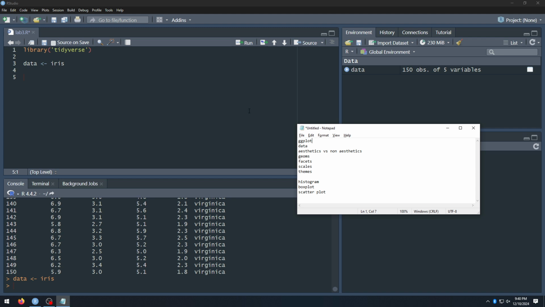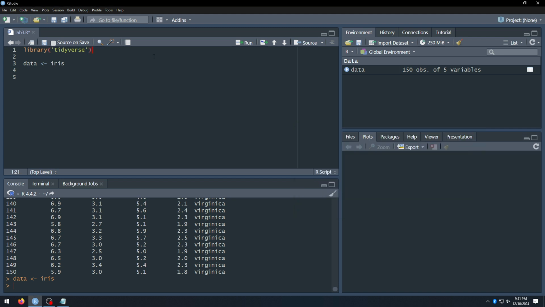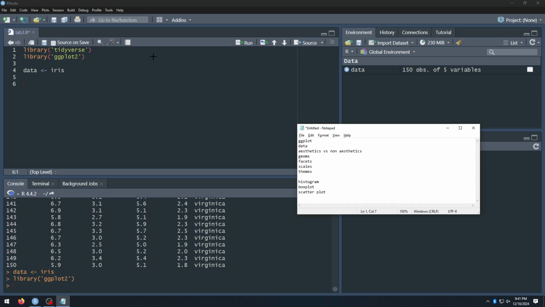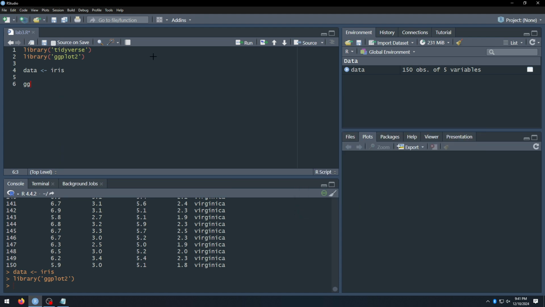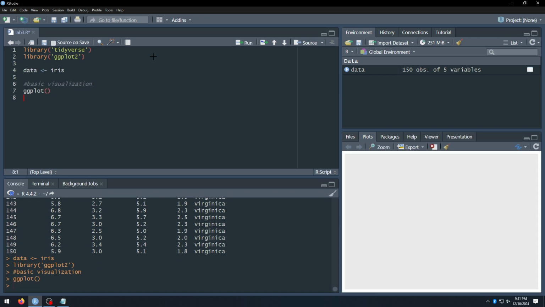So let's talk about ggplot. ggplot is part of the tidyverse, so you don't need to specifically call ggplot, but why don't we just in case, right? And the actual name of the package is ggplot2, so you're going to have to call ggplot2. So let's go ahead and call a basic visualization. Let's call the ggplot function and see what happens.